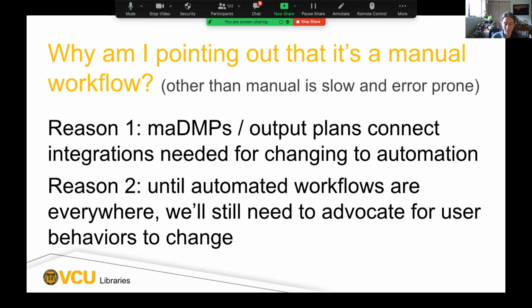So the first reason is the simple version: if you take nothing else away about machine actionable or machine readable DMPs or output plans, it's that they're a hub that connects all the different PIDs, all the different integrations. And if we're ever going to change to more automation to really reduce that administrative burden, then we have to have machine readable DMPs or some kind of something that brings all of these things together.